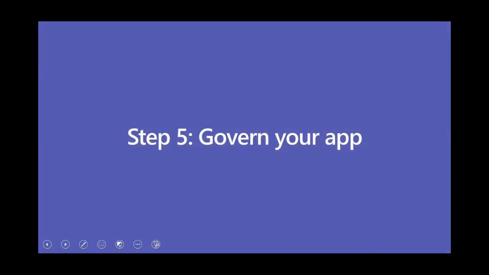Step 5 is governing your app. Now, this is not a step that you as an app developer will be performing. This is what your customers will be performing after they purchase your app from the store. We want to make sure you are aware of all the controls that your customers have at their disposal, so that you understand how your app lands with the end users, and if it does not, what could be some of the issues from a governance standpoint.